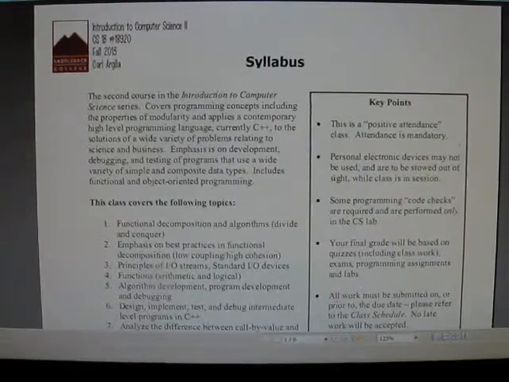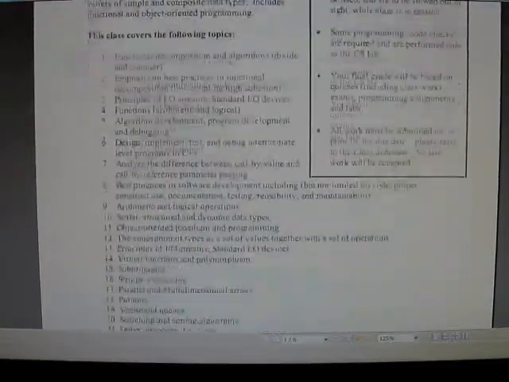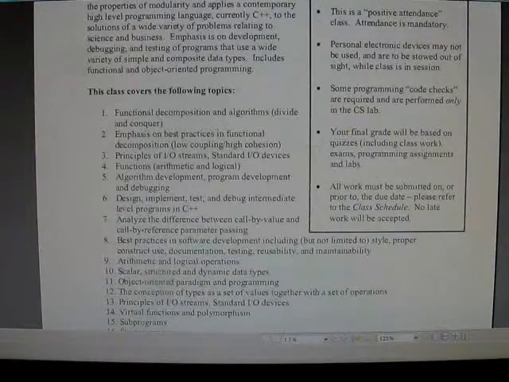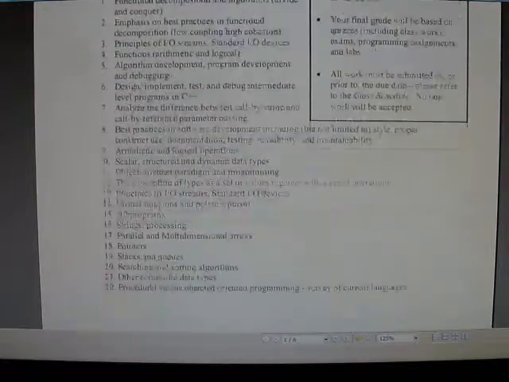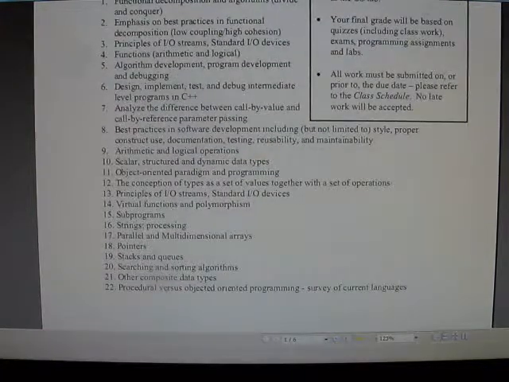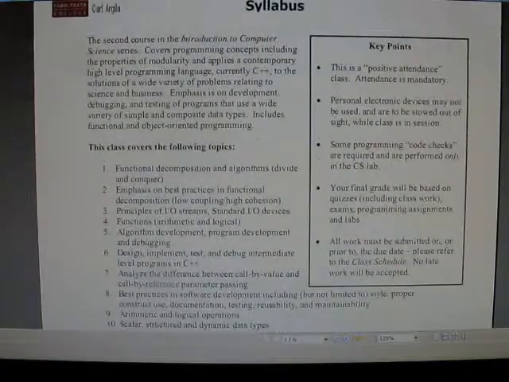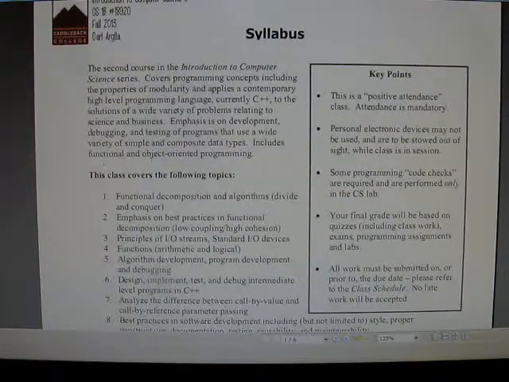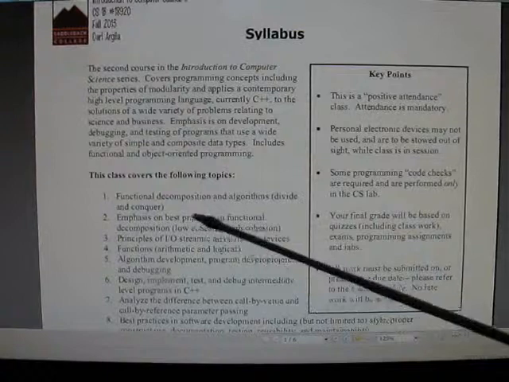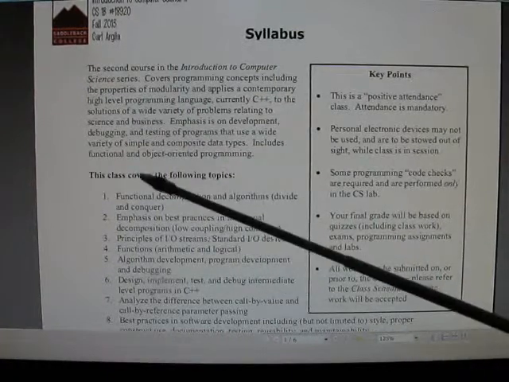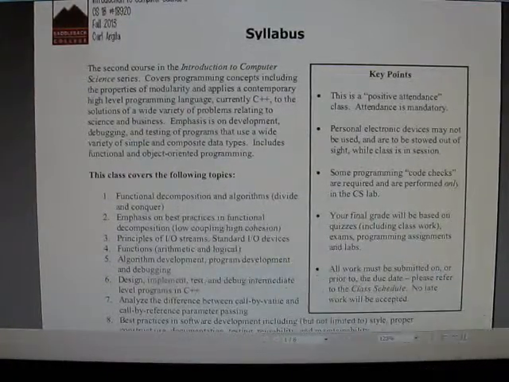All of these topics that you see itemized under what this class covers are all of the topics which were filed with the Board of Trustees as part of the official syllabus for this class. So this is what we're supposed to do and what we will be doing this semester.